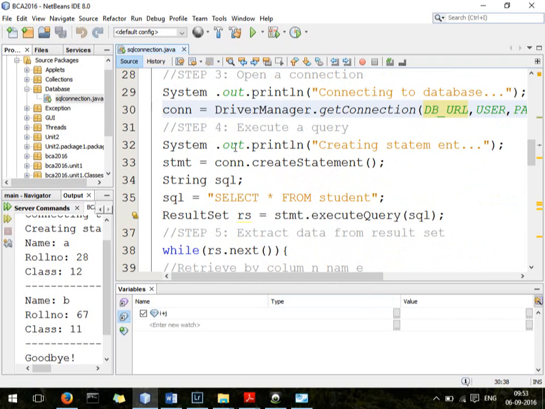Now we need to create a statement. The connection, CONN, is going to create a statement for me, and that one will be stored in that STMT. That is my statement. Now what is the purpose of the statement? The statement always runs all the SQL queries, isn't it? So here is my first query. This is a normal string variable SQL which says select star from student. So this is the statement that I want to run.